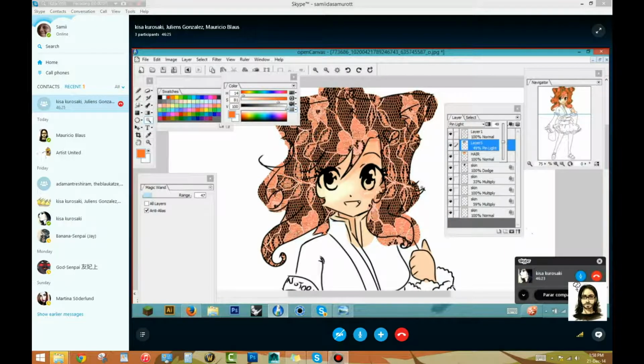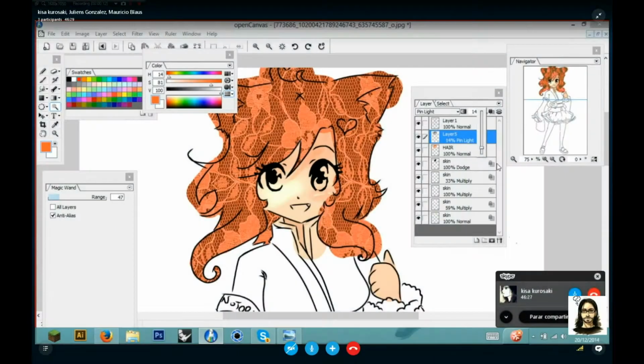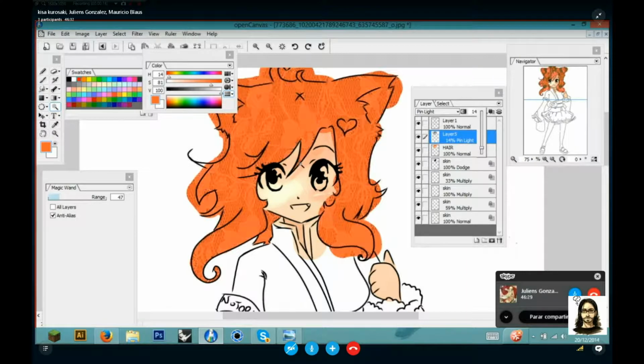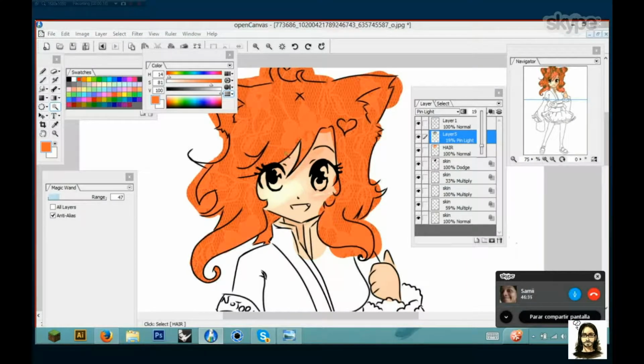If you change the opacity of the layer above the hair one, you see that quality? That was amazing. You will see that the texture is amazing. Now the texture is complete.